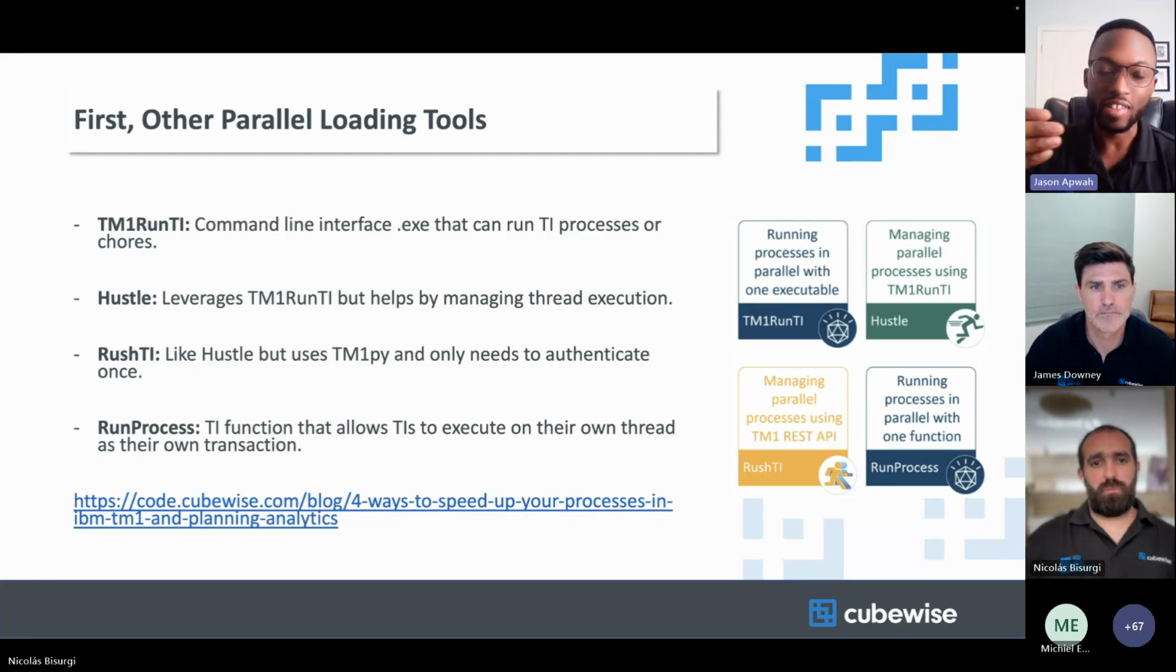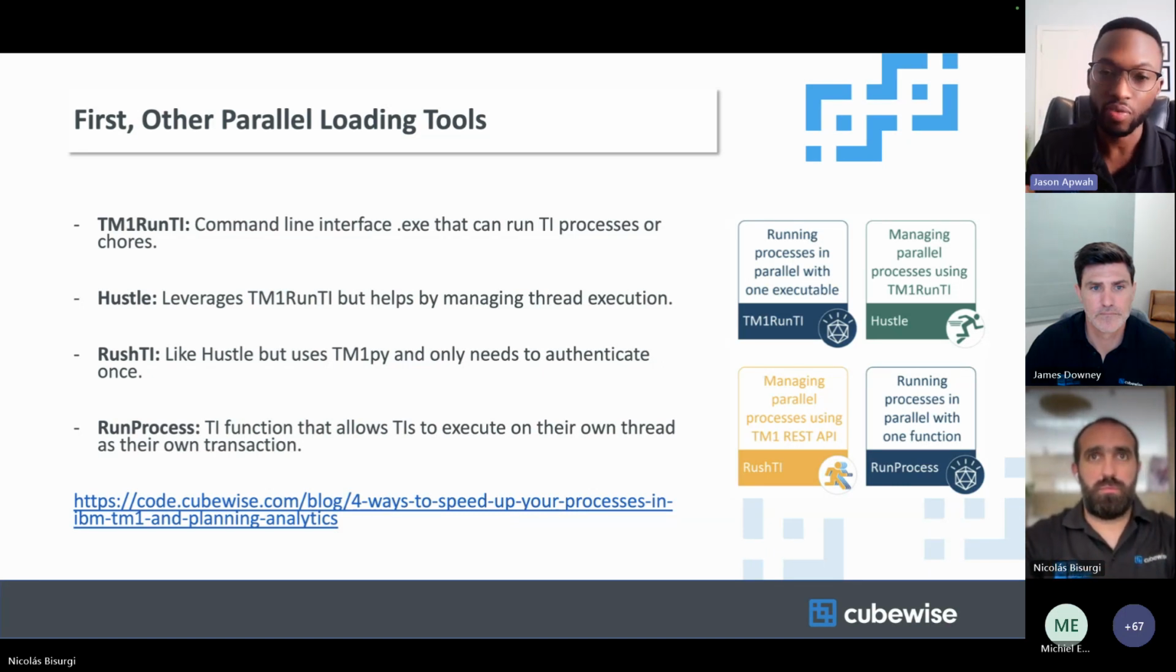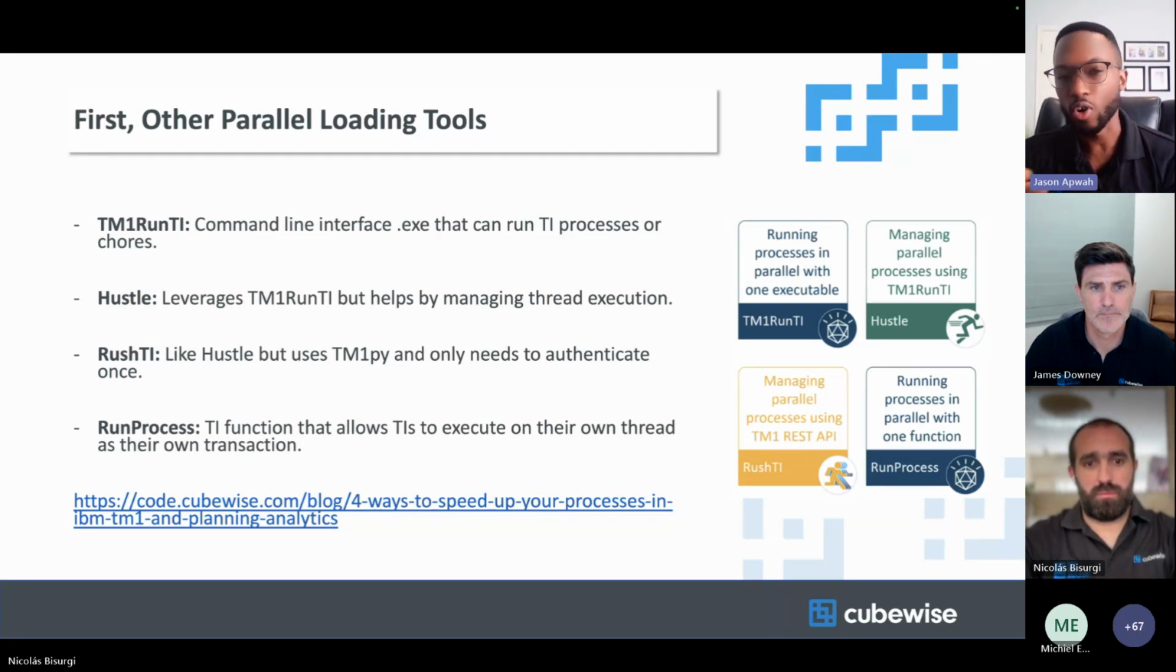But there's even more, there's later technology. RushTI, which I do have experience with, is essentially a Python script that allows you to execute multiple processes in parallel, but using one connection. So you're logging into TM1 one time. It works similar to TM1 RunTI, but you can manage this using just one connection to TM1.